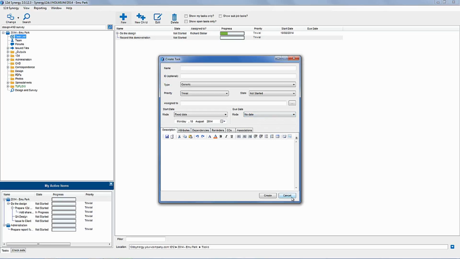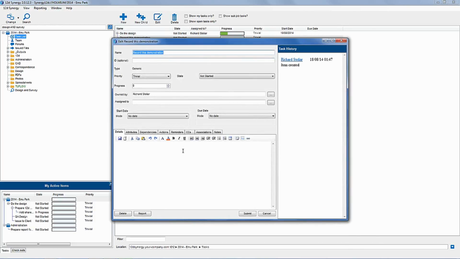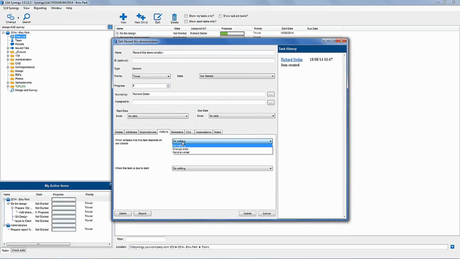You can also set up actions. So let's go have a look at our task here. You can say, when all my dependencies have closed, do something like change the state. So when the survey is completed, automatically start the design task. Or send an email. And this way you can make sure that the right people are notified as each part of the project proceeds. Alternatively, when the task is due to start, you can send an email or change the state as well. So as something is due to begin, again, the right people are notified and your workflow can continue.